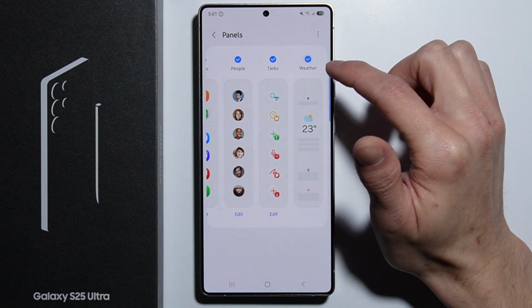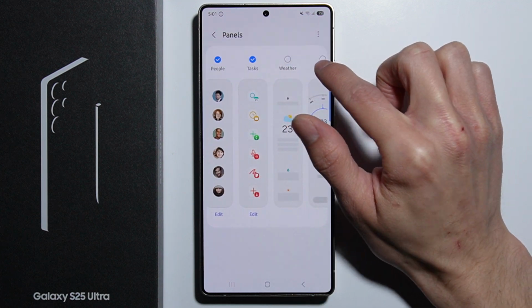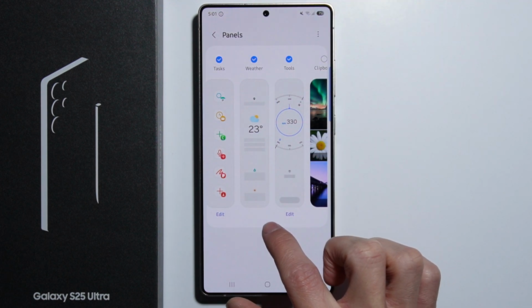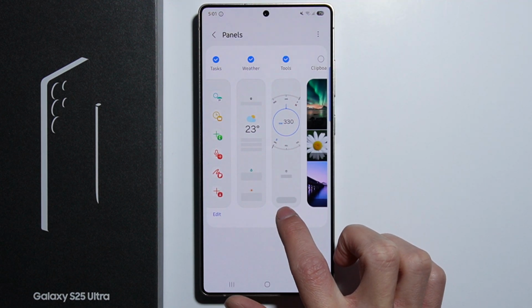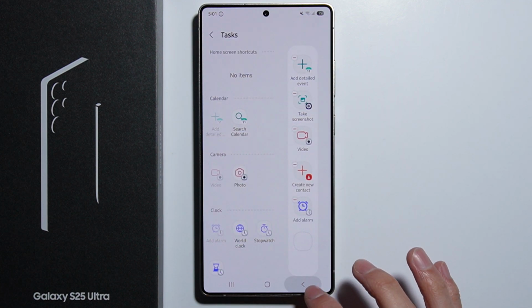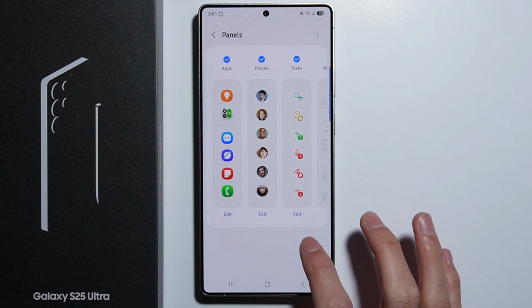And as we select any panel right here, and in case it's available to edit it, because as you can see the weather one, we cannot edit it, but we can edit tools, for example, as you can see, and we can edit the tasks one, we can edit people, and yeah, as you can see.